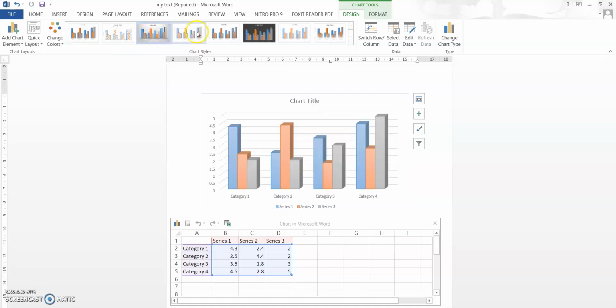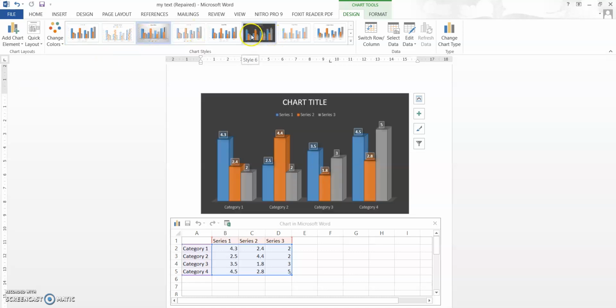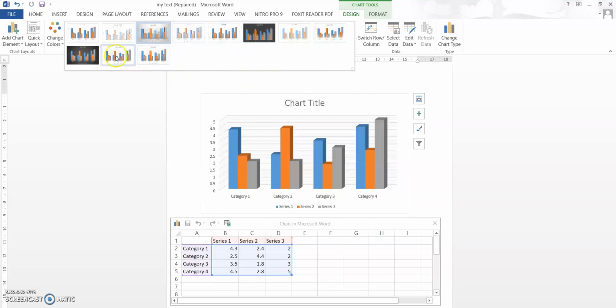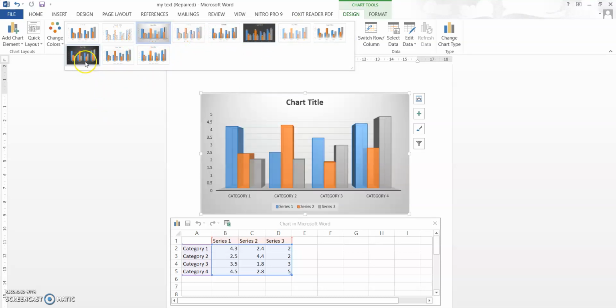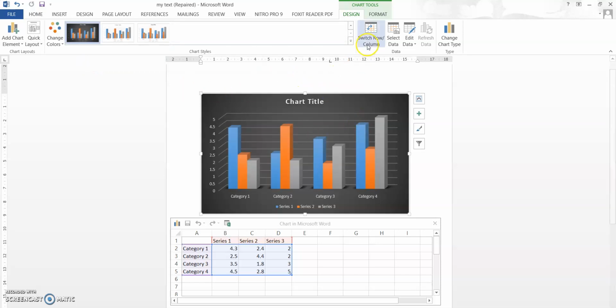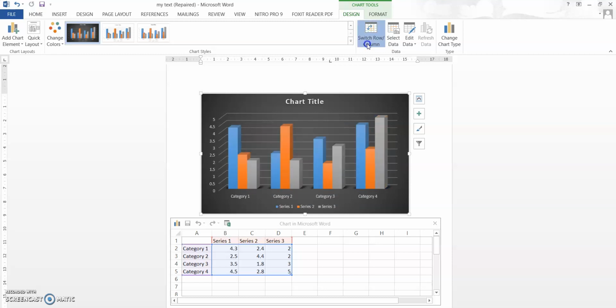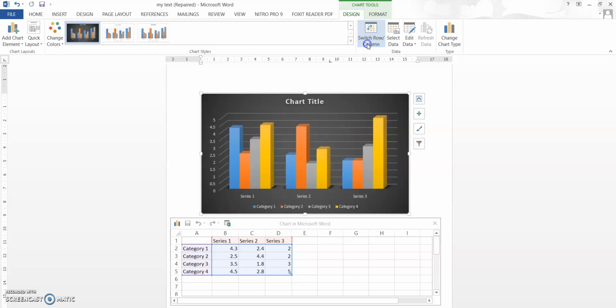Okay, and you have different styles also, like this. See, many different styles are available, so you can select the style which you want to upload. I like this style, so let me select this style. You can also switch rows and columns, and you can add an extra category like that. Many things you can do.